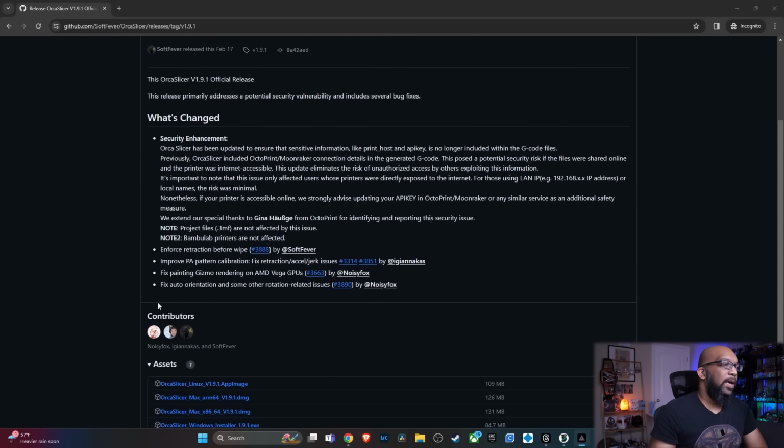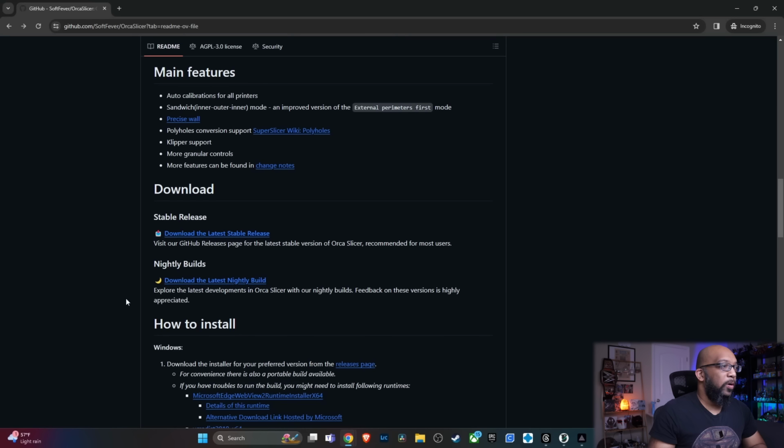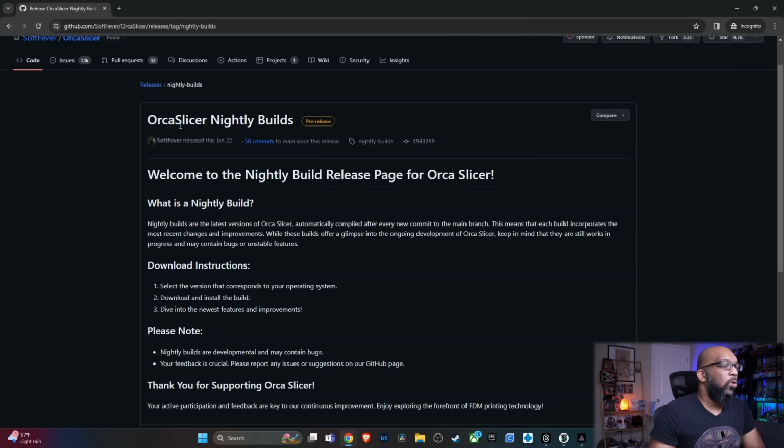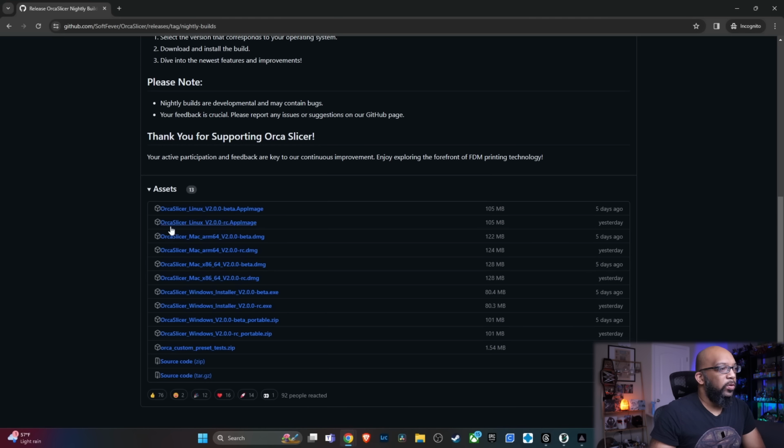And if you want to download, say, the beta version, something that's not officially released, that's not considered stable, you can easily do that as well. So this page here is for the OrcaSlicer nightly builds, and this is the pre-release. And the latest one currently is version 2.0.0. So it's pretty much the same thing. You can go down here to the Windows installer, or if you have a Mac, you can get the Mac version of it, and then you'll be able to go from there.